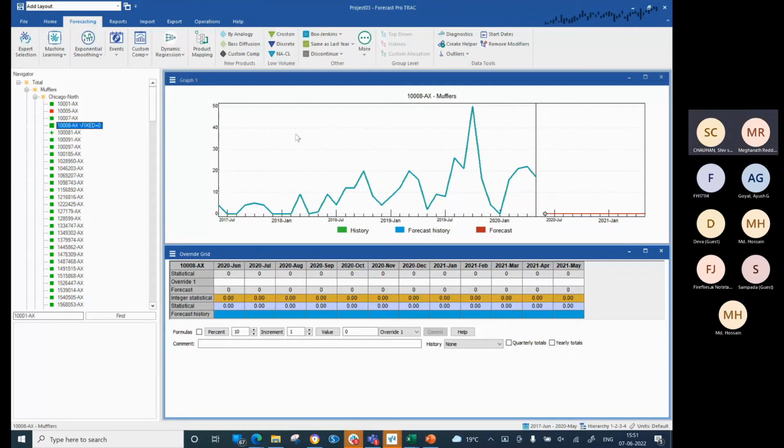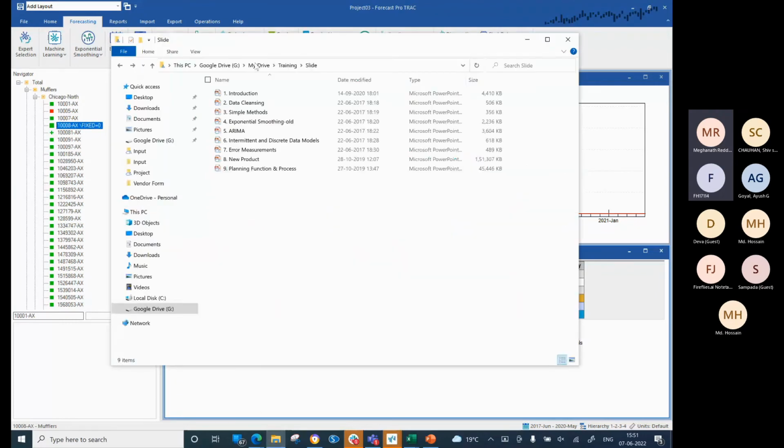Yes, there is an option where we can provide some weights in the Excel file, and let me just show you one example.